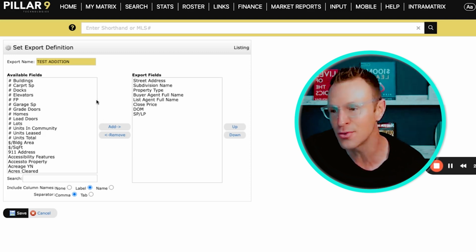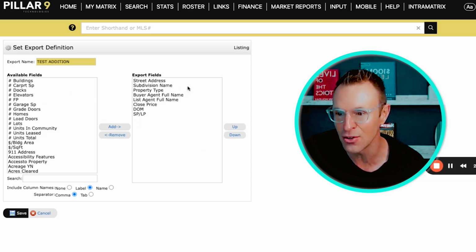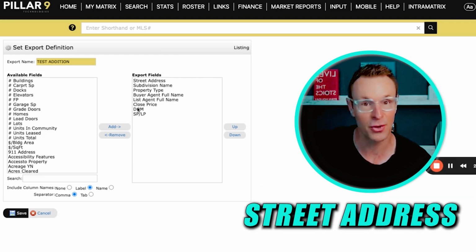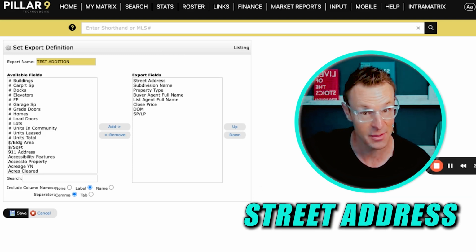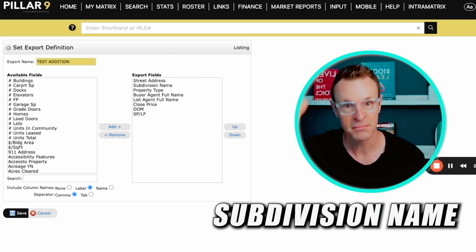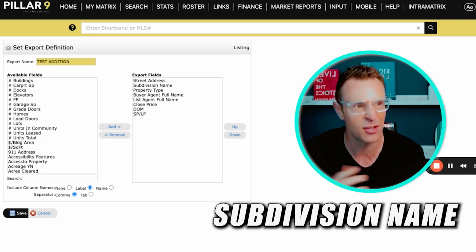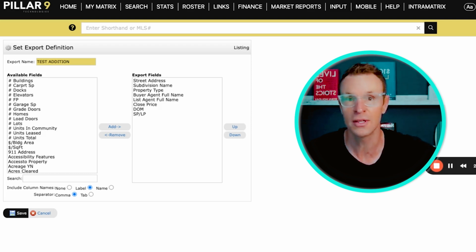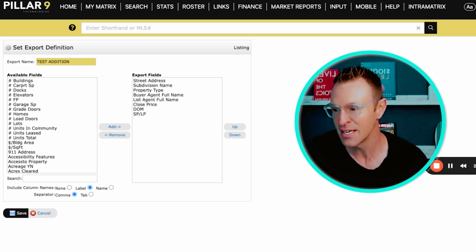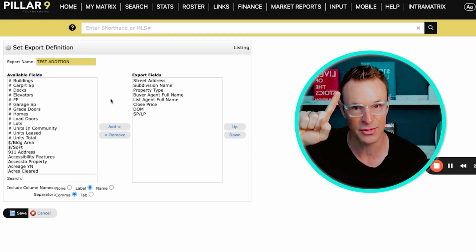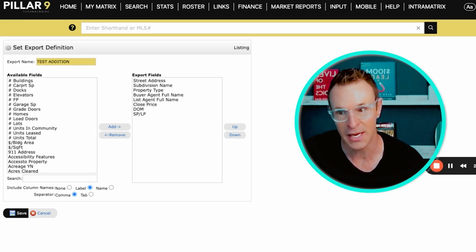But I wanted to show you something. These are the fields that I look for. I want to know the street address, the subdivision name, the community, the property type. Is it a single family or is it a townhouse? And if you're looking to go into an area and you don't want to focus on condos, well, don't click condos. In this situation, I actually asked them to go single family homes and townhouses.